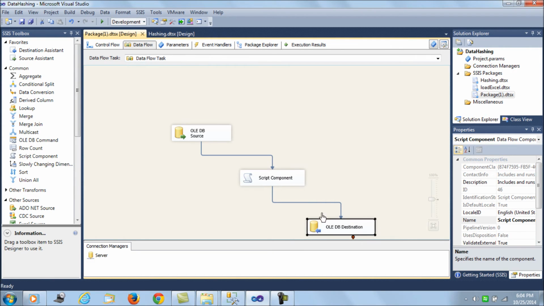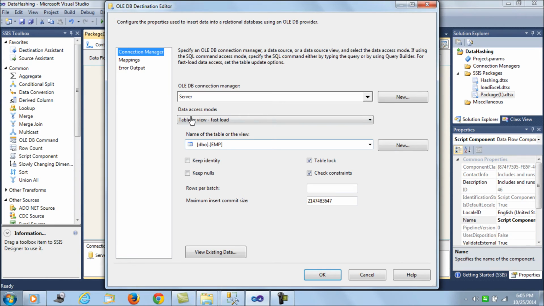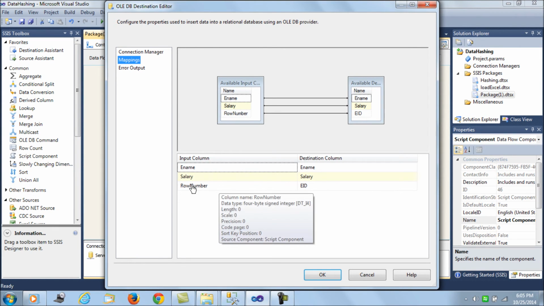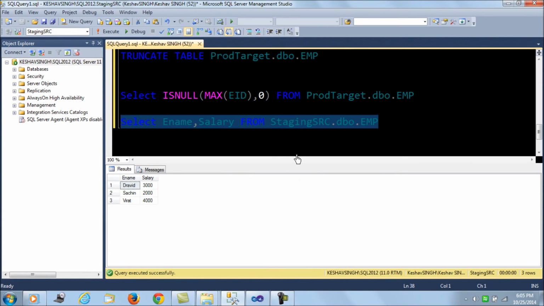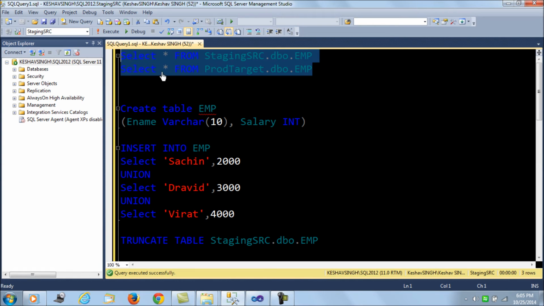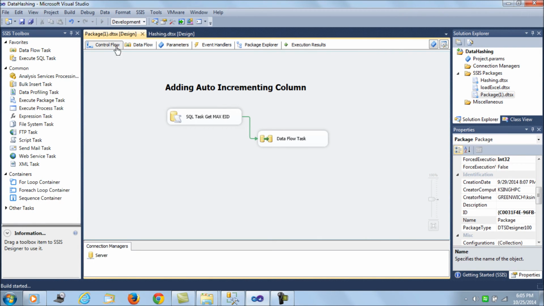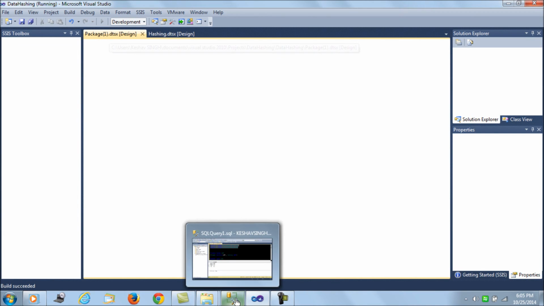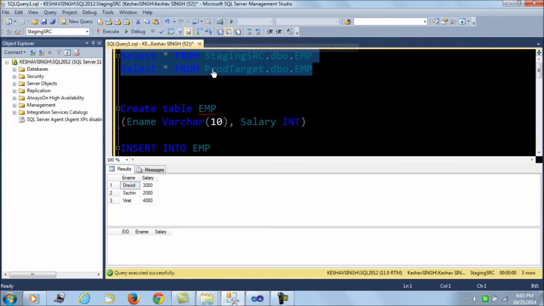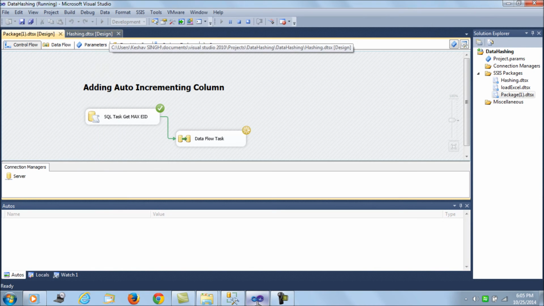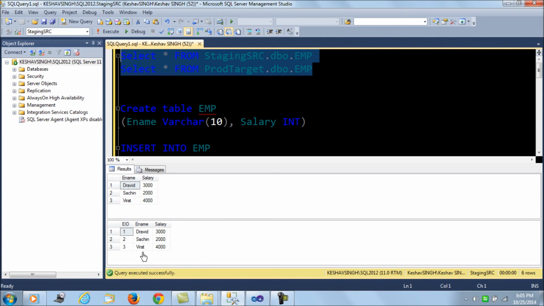In the destination, what we have is the target employee table, and the target employee table is mapped to the row number, employee ID, ename and salary respectively. Currently our production table is empty. Let's run this SSIS package. So there you go. We have pushed the data with the help of an auto-incrementing data value.